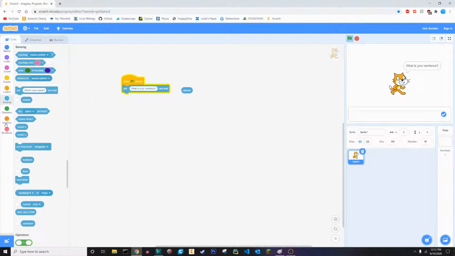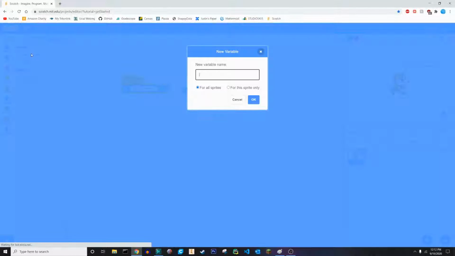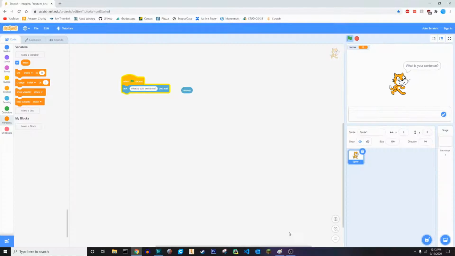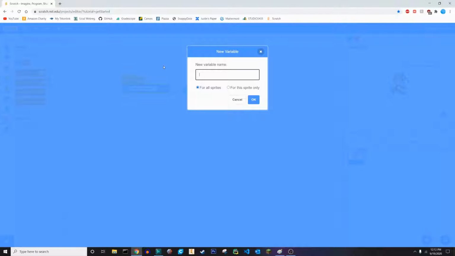We can create those variables right here. Let's delete this variable they give us and make another one for index, and that'll check what index we are in the sentence. And then let's also make another one for number of spaces to count the total number of spaces.